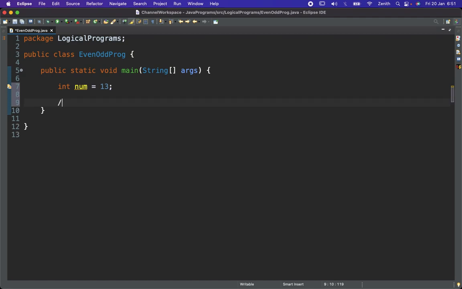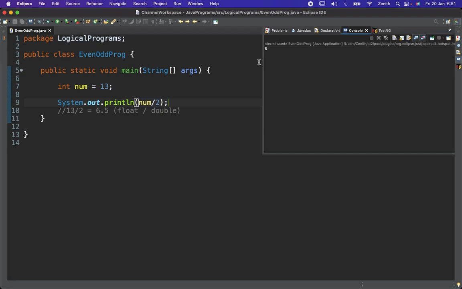For example, if I try to divide 13 by 2, then we get the value 6.5. But we'll get this output only in the case of float or double type. If our variable is of integer type, then we will not get 6.5. For example, if I do num / 2 and execute it, you can see that we got the output 6. So 13 by 2 in terms of integer gives 6.